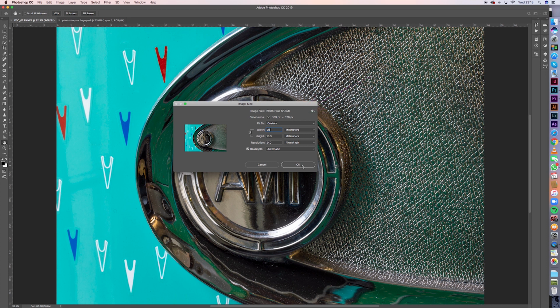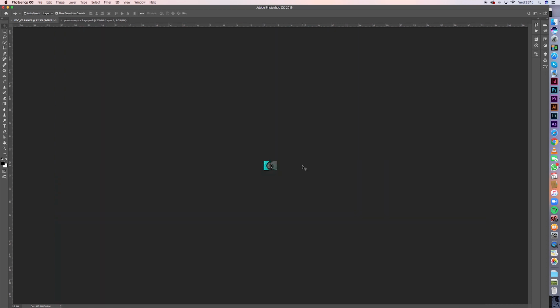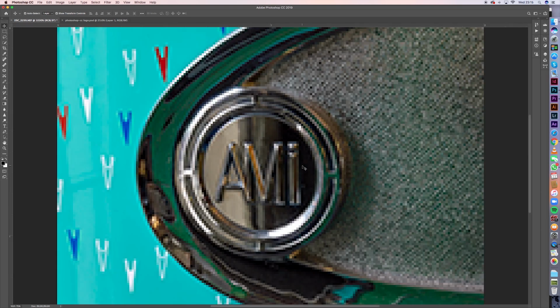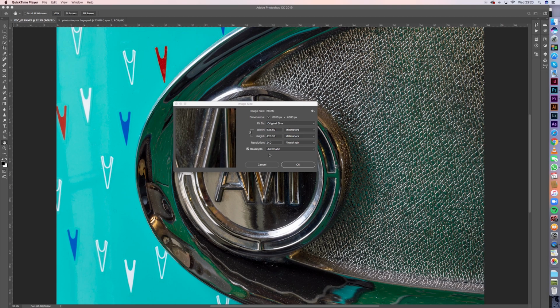As I hit OK, the image shrinks on screen to its new size. But if we zoom in so it fills the screen, the pixels are really obvious. May be interesting visually, but probably not something you'd want to print. I'm going to undo that resizing and reopen the image size dialog. So now we'll have a look at what happens with the resample tick box unchecked.